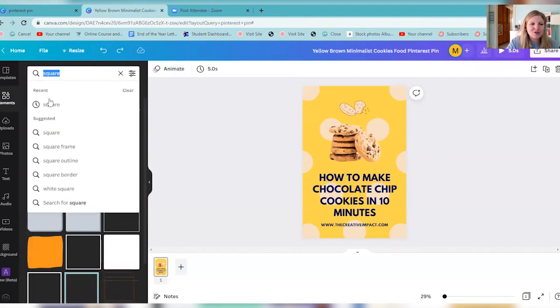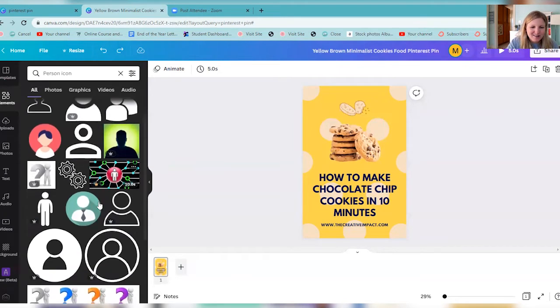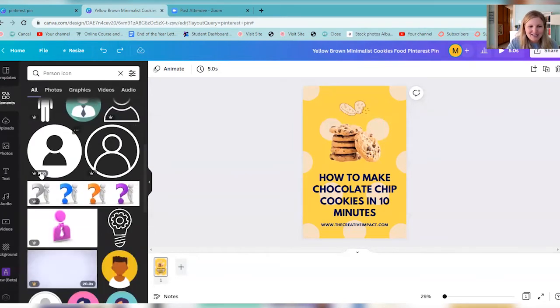You can also search for icons in the element section. So if I just wanted to look up certain icons, I could do that. If I wanted a person icon, you got all the person icons. Again, if it has the crown on it, they're pro versions, but there are a lot that you can get that aren't pro version as well.